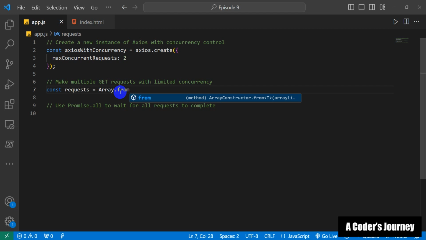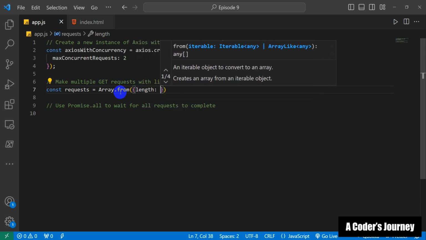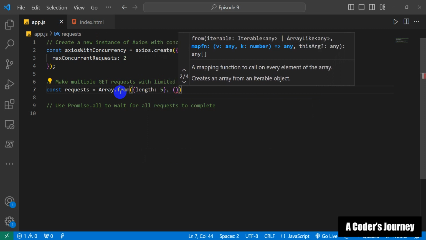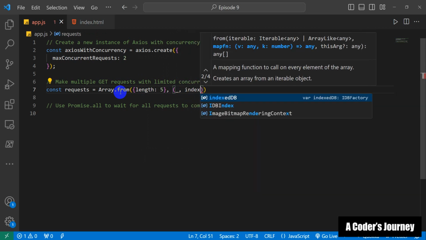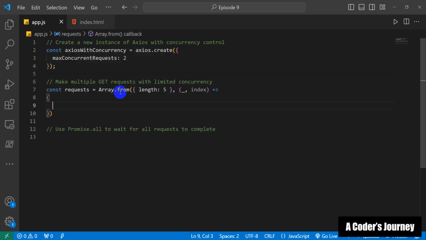So Array.from is going to declare an array for us. So basically here I'm gonna say length of the array is 5, right? And then I'm gonna say this is the mapping function. The first parameter, we're gonna ignore that, and then we need the index, right? And then the body of our function, right? The body of our function is going to be very simple.